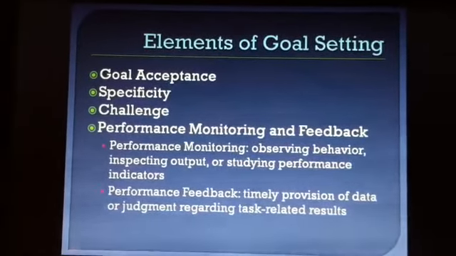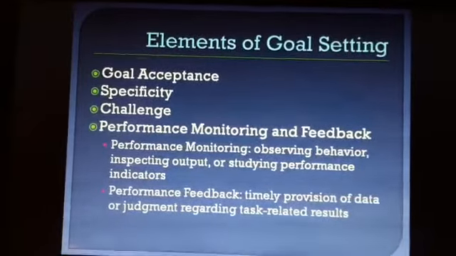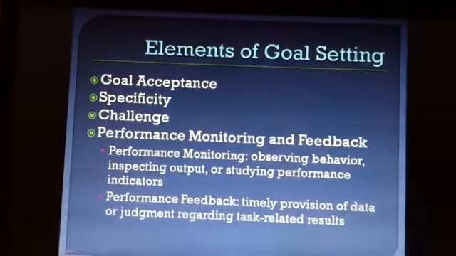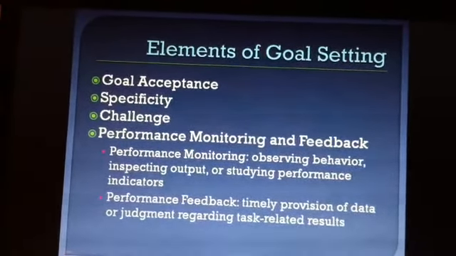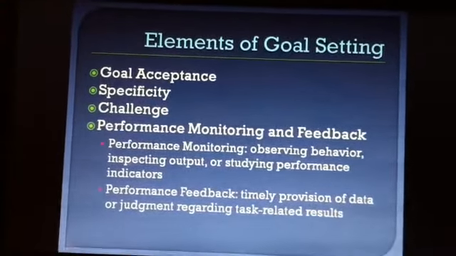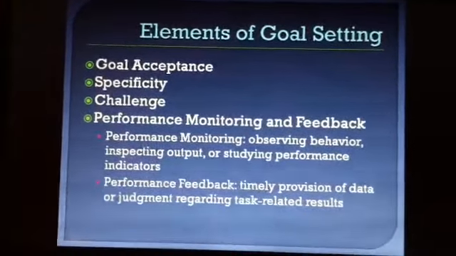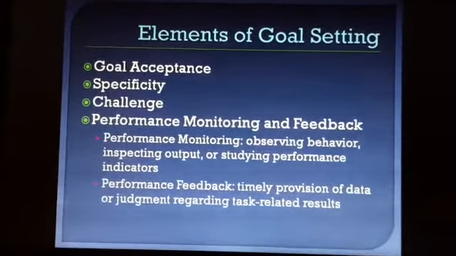And then there were 4 different elements of goal setting, which were goal acceptance, like accept the goal, there's specificity, challenge, and then there was performance monitoring and feedback. Performance monitoring is observing the behavior, and then the performance feedback was timely provision of data or judgment regarding the task.